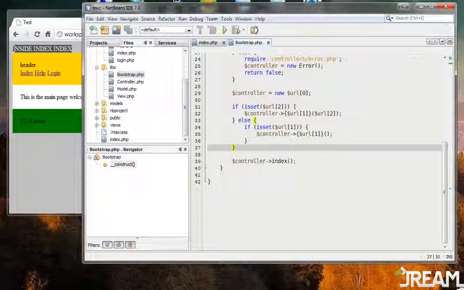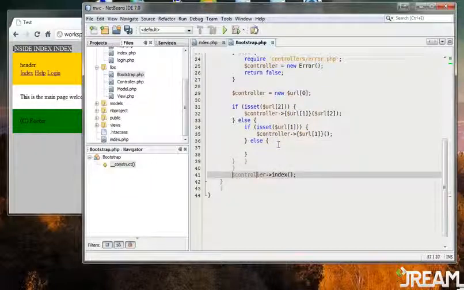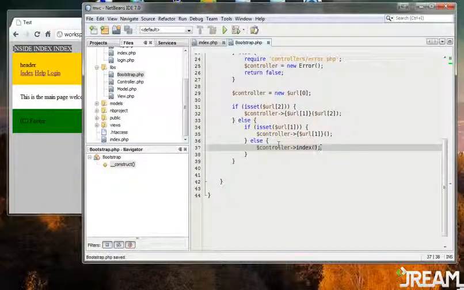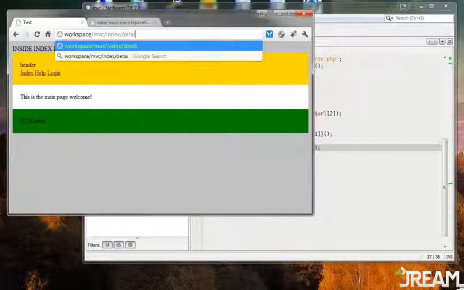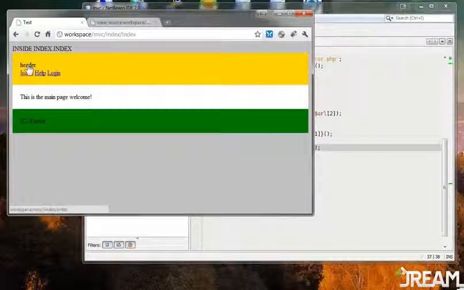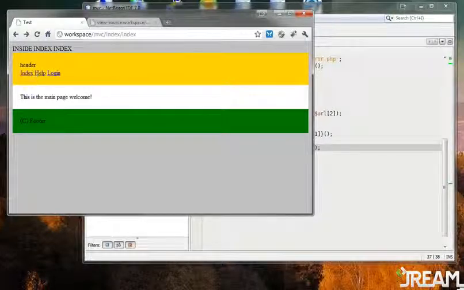Down here, I'm just going to do an else statement, and I am not liking the way these look, I really get bothered by this, but I'm trying to hurry through these tutorials. Index, and what if I went to details? There we go, and that works. Well, index, help. Index.